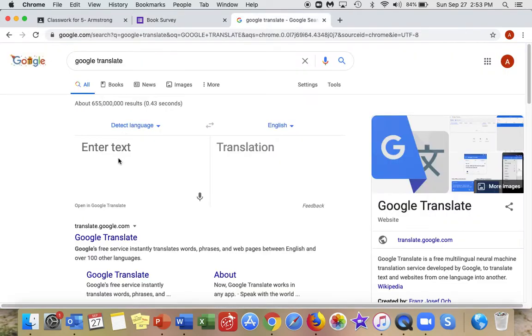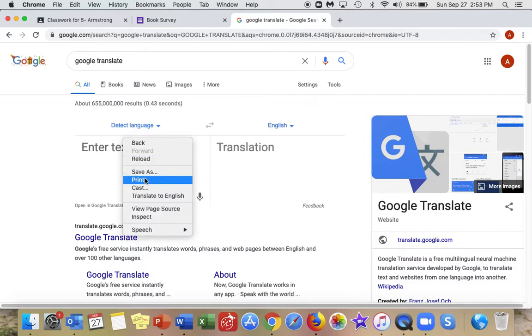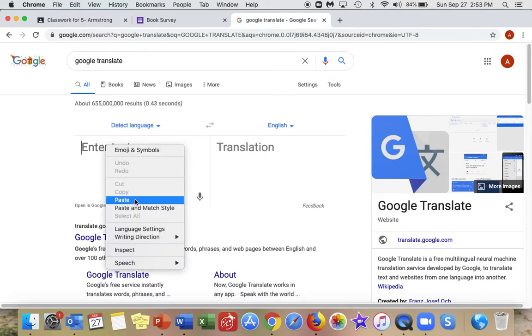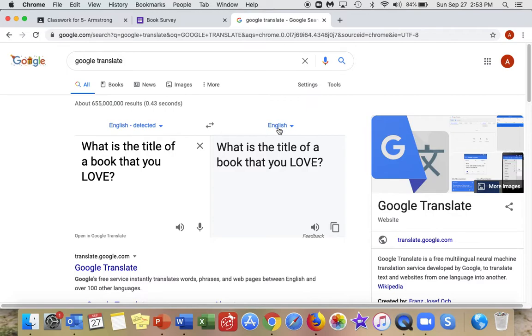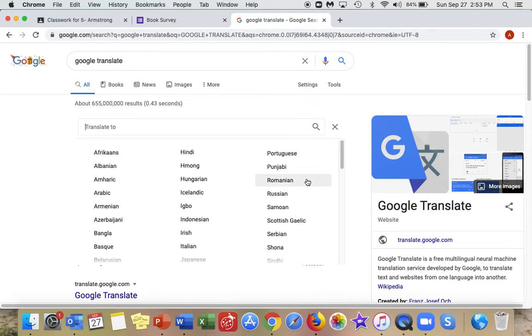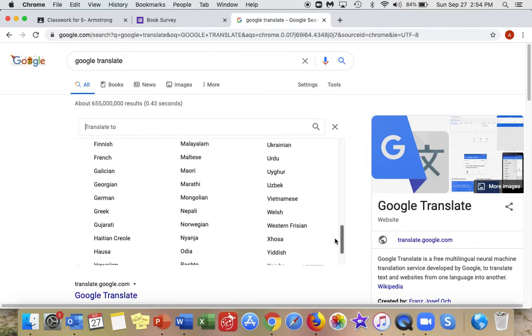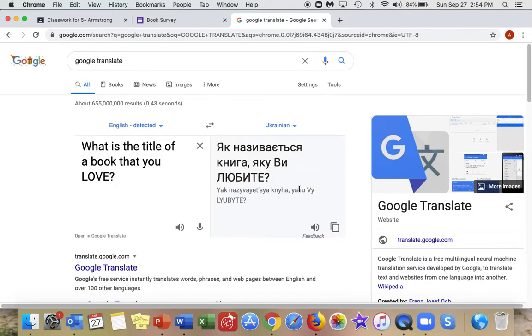Go to Google Translate, right click with your mouse again. Right click with your mouse and hit paste, and then change the language to whichever language you need. And it will tell you what the question is.